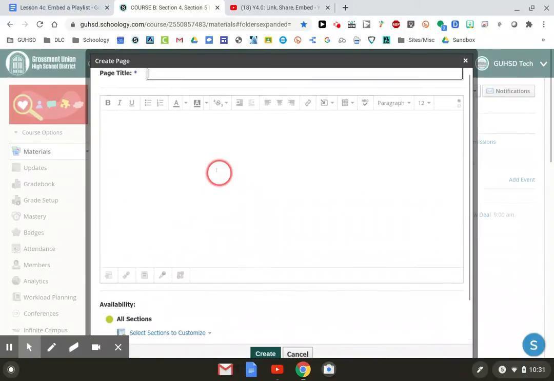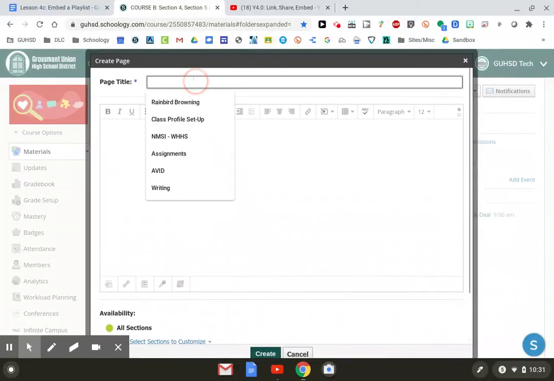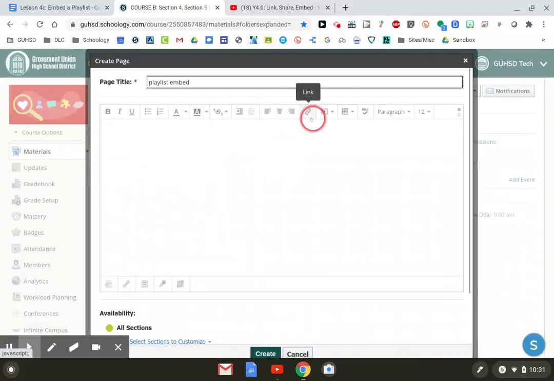What I'm going to see now is my page editor. So I can call this maybe Playlist Embed. And here's where the magic is. You have a text editor, but when you go all the way over to this far right-hand side, you notice these two little circles. If you click on this, you're going to switch over to the HTML, which is all the code that's done to make web pages look the way they look.